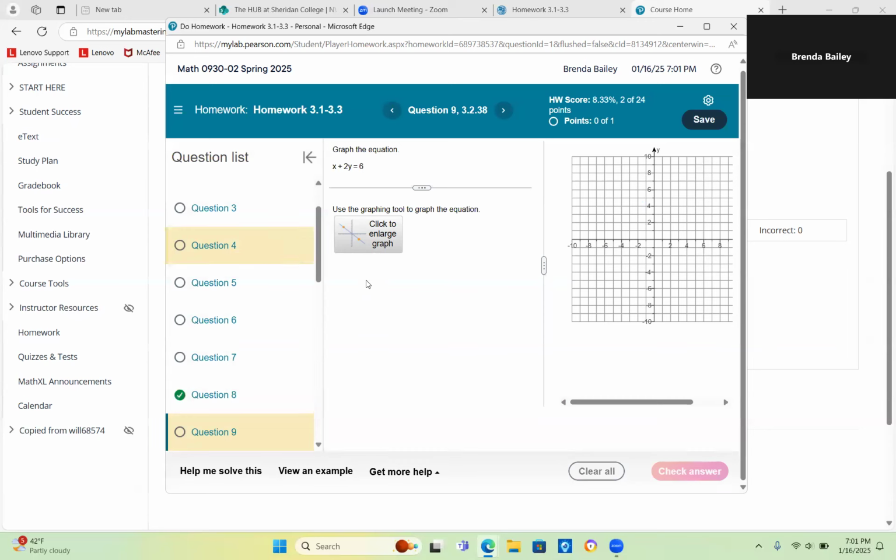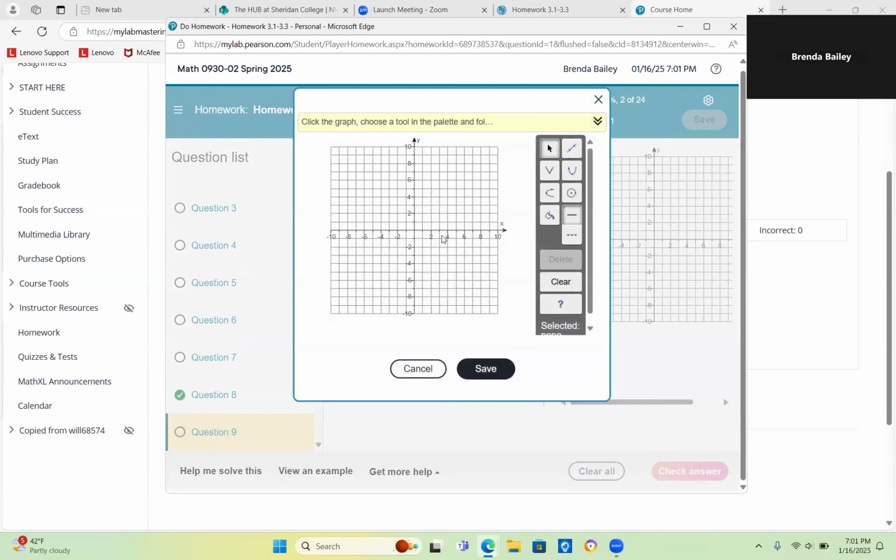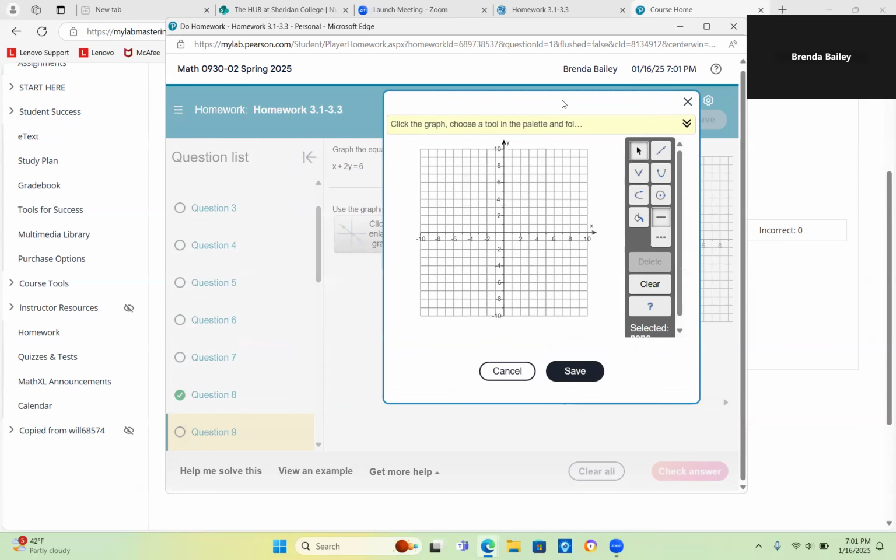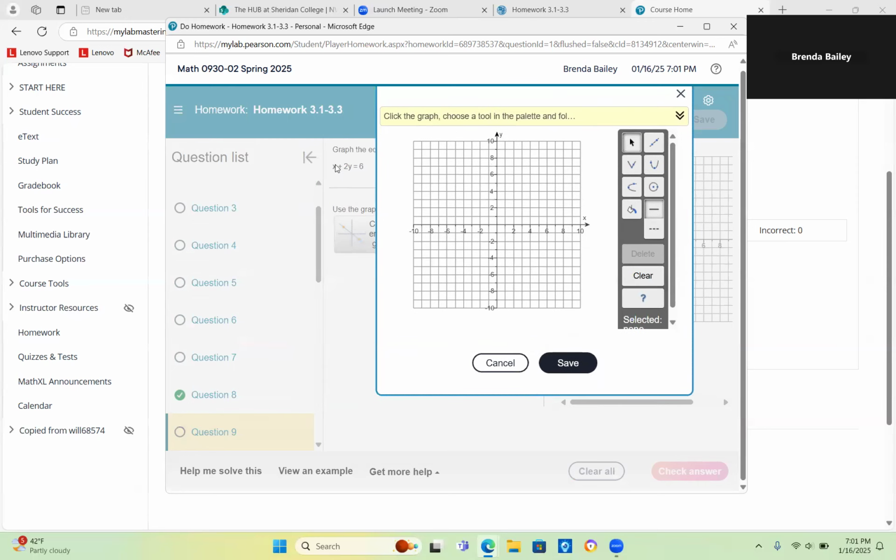All right, now here's another one to graph. Click to enlarge it. And it looks like the tick marks go 1, 2, so they're by 1. So I'm going to move it over. So then you would find 2 points. Here you click your line over here. In the notes, I go through this a lot slower. I'm just kind of going through quickly on how to do the Pearson.